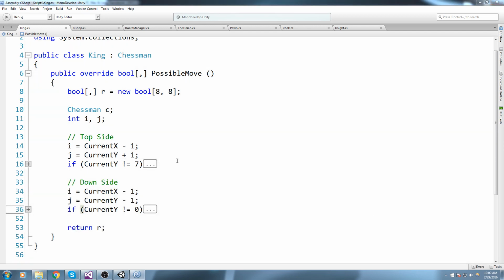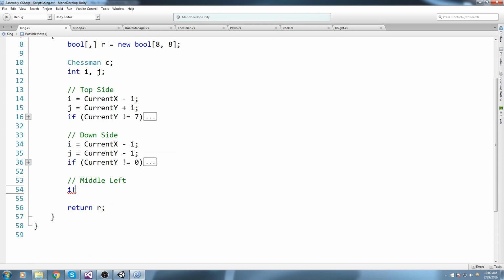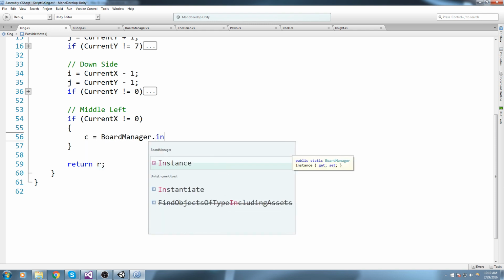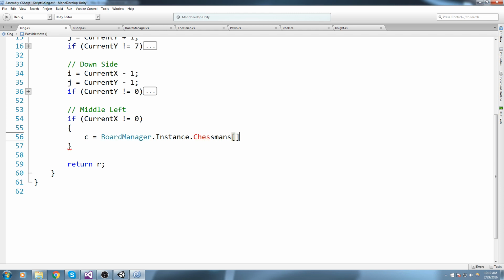And then what else? We got the 3 tiles top and we got the 3 tiles bottom. Let's go ahead and do middle left. So as for middle left, let's first check off, is the king on the left side, on the extremities of the board on the left. So if current x is not equal to 0, so if he's not on that last column, then we do c is equal to BoardManager. You know the drill. We just gotta get the piece that's over there. So if that piece is empty after that, we're allowed to move, and if it's an enemy, we're allowed to move as well.